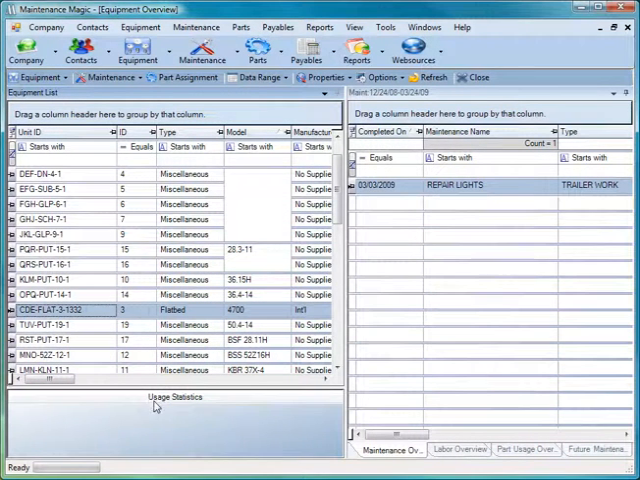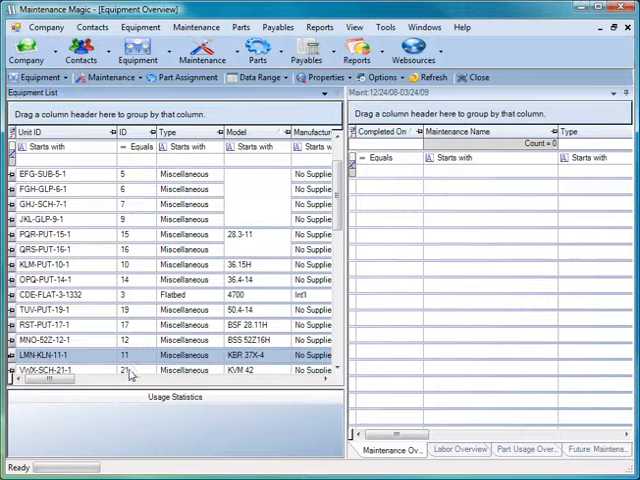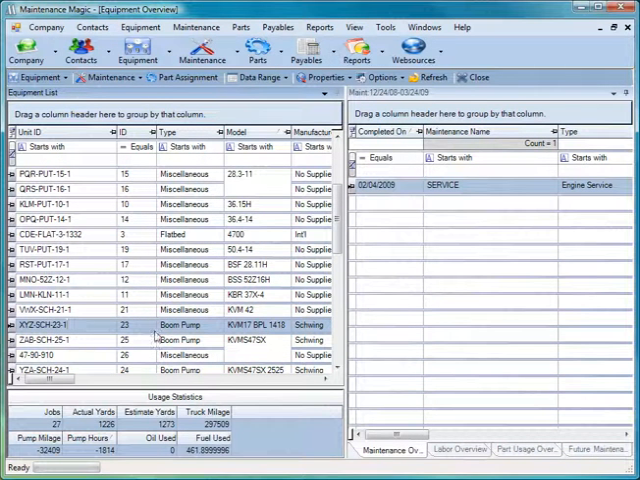Underneath, in the usage statistics, if your Maintenance Magic has been linked to Pump Magic, usage statistics regarding that particular unit will be displayed in the usage section. Let me go ahead and scroll and find a particular unit. So as you can see, within this given time period, it has performed 27 jobs. It has pumped 1,226 yards, and various other information regarding equipment hours and truck miles.